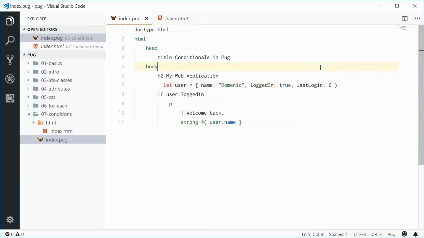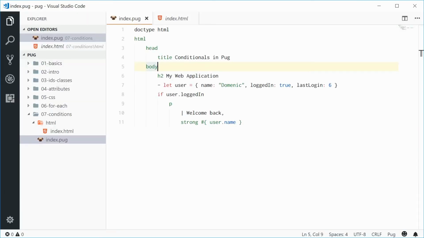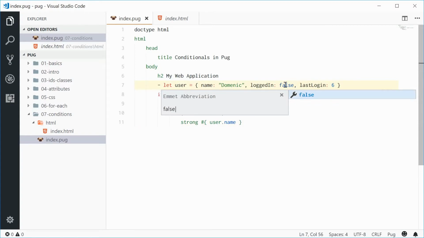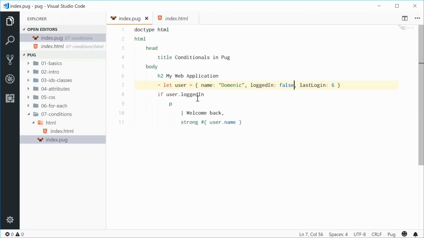Alright, so now if I save it, the output looks like this. Welcome back Dominic. Okay, so we see how the condition works. If I make this false and then save this one, refresh the browser, and we get nothing at all. So you're seeing how it actually works here. Let's just keep it at false for now.